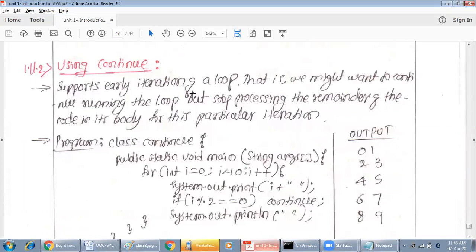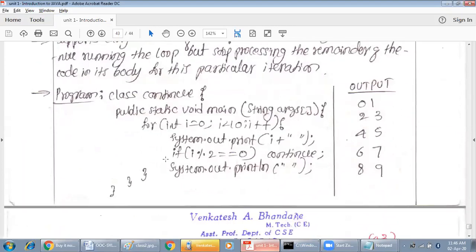Suppose an early iteration of the for loop. That means during the execution of the loop, if you want to skip a certain portion of the loop and continue again with the iteration, what does break do? Break will stop the execution of the loop completely, whereas continue will suspend the execution of the loop and go again for the next iteration. That means if this condition is true, then continue means this statement will not be executed. Whatever remaining statements are there, skip those statements and go back again to the condition and incrementing portion. That is what continue is.